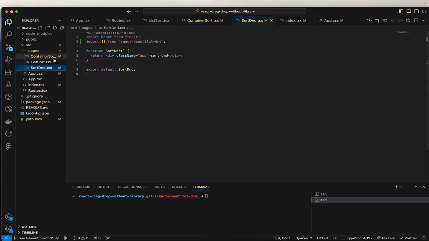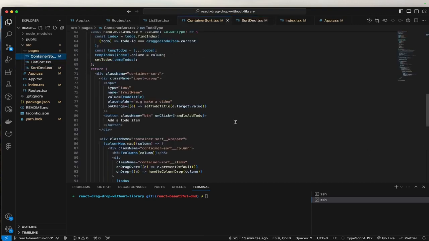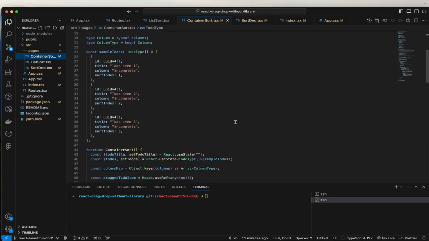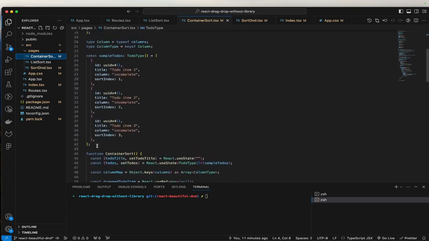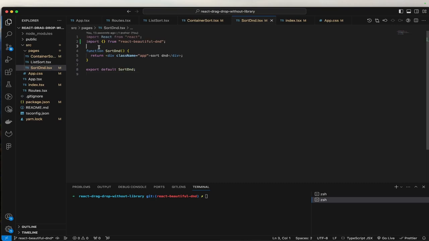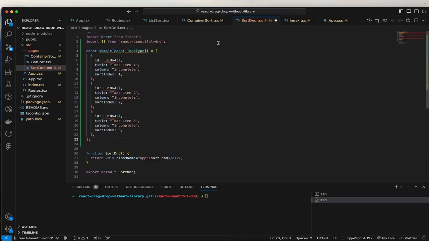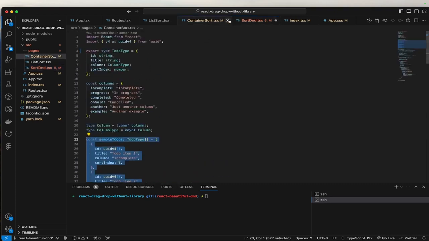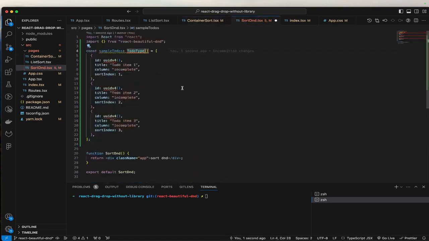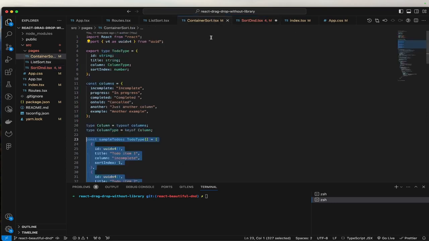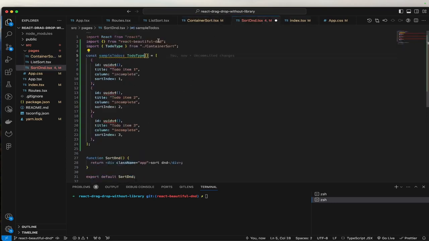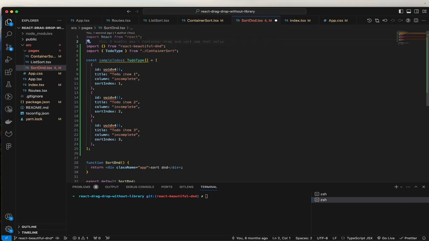So first things first, let's go to our container sort here, and from here I will copy this sample todos, and let's go here and paste this. And I'm not sure if I have exported this type. Okay, I have. So let's import the type, and then I'll go here and copy this thing from here. Additionally, all these types and everything can go in a separate folder. However, for this video this is enough.